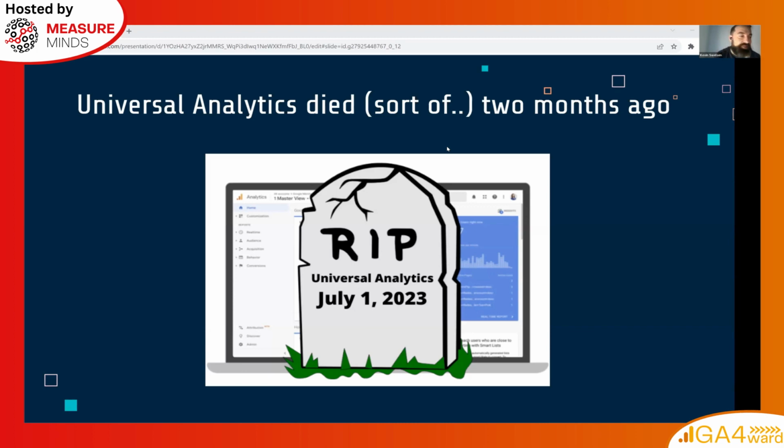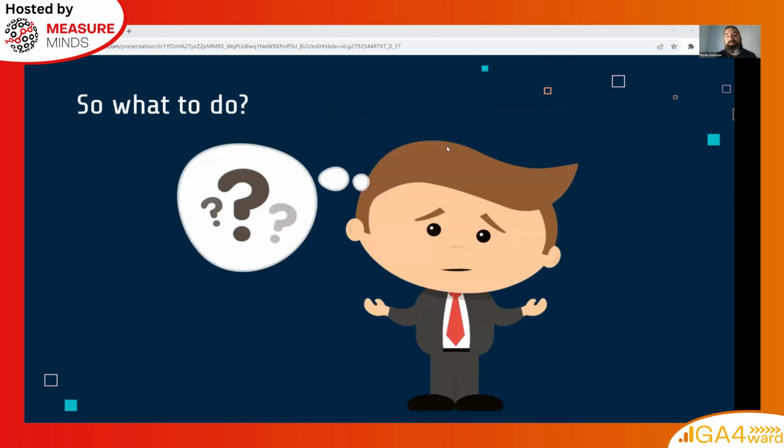And I'm saying sort of because for quite some people and quite some accounts, it's still sort of working and it's still processing data. But it sort of died, and it gave rise to a number of questions that companies got. Hey, we need to migrate to GA4, but is GA4 really the best tool for us? Or hey, if we're reevaluating our digital analytics stack, do we need to move to a competitor? What does it mean in terms of privacy? It gave rise to a lot of questions.